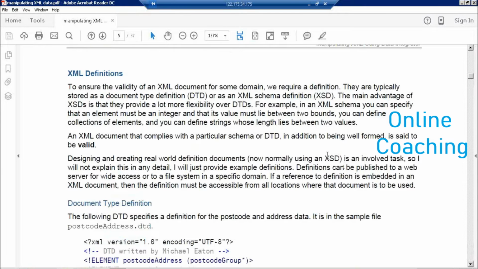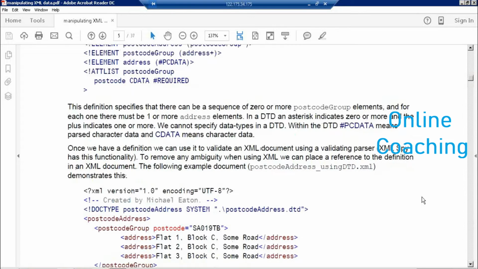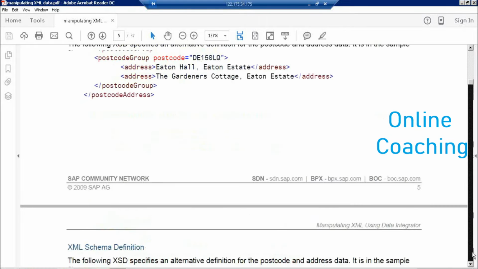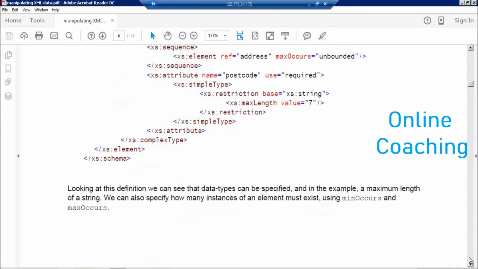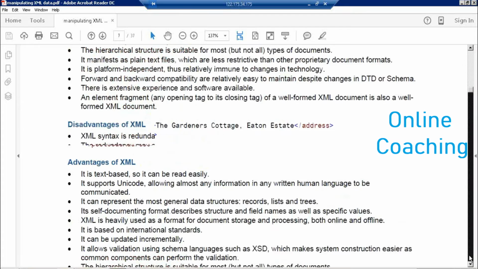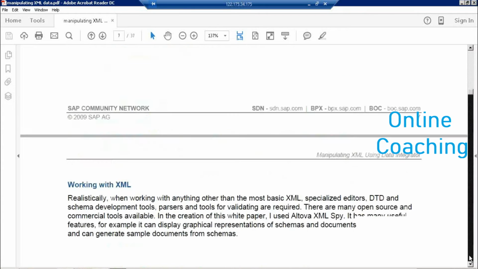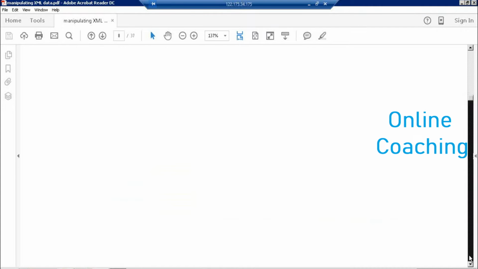One is your XSD or DTD, XML schema definition or document type definition. These are the structure files, and the other one that you will get is the .xml file, which is your data file. If you see any file with an extension .xml, this will hold the data, and if you see anyone with an XSD or a DTD extension, they will hold your structures. So we have a few scenarios here that we will build up.